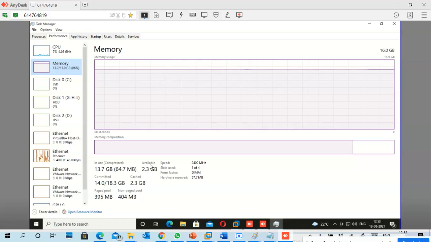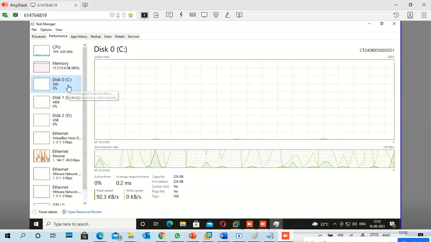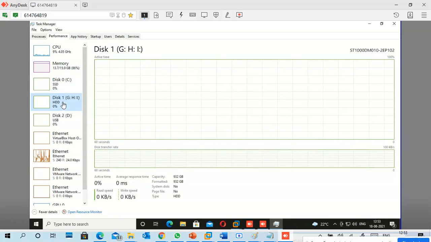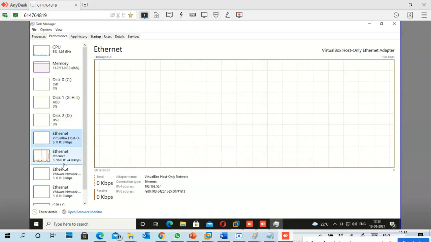But availability is 2.3. Why? Because I am running vCenter. vCenter requires 12 GB RAM, and I put an SSD as well as a 1 terabyte hard disk also. Two hard disks are there. Of course, USB also there. That is 2 terabytes. Ethernet I connected.